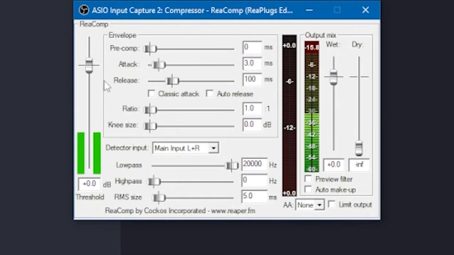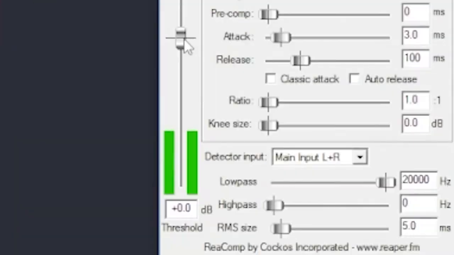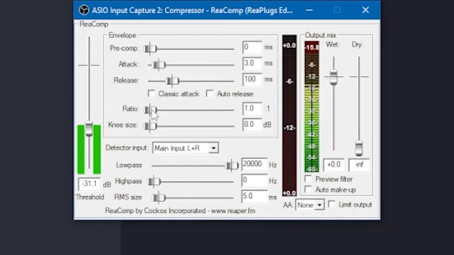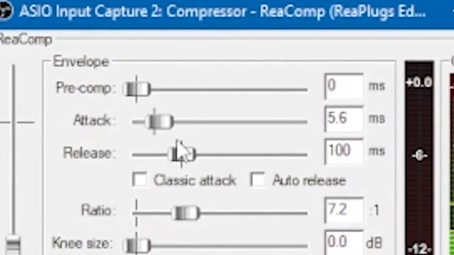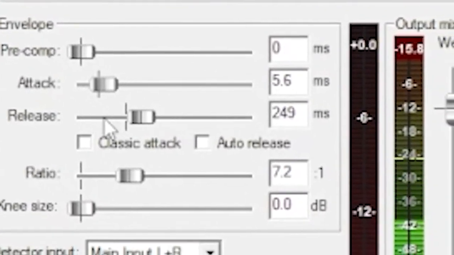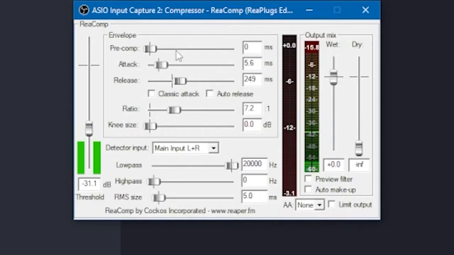So we're just going to do what we did before. So for the threshold, look at the green bar here and basically just move this so your normal speaking voice is just about level with it, about here. So you can see it's pretty much level. Then we want to go to the ratio and we'll just set it to the way we had it before. So we had it set to 7 before. 7.2 is close enough. We had this set to 6. That's close enough. Yeah. So this is the configuration we had with the built-in OBS compressor.